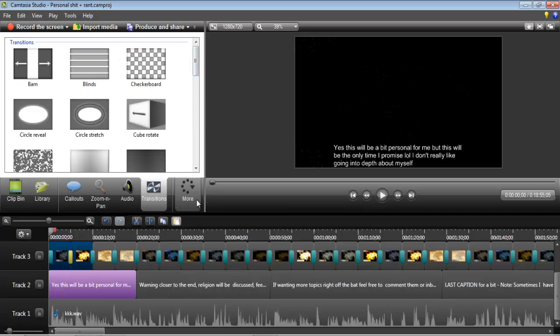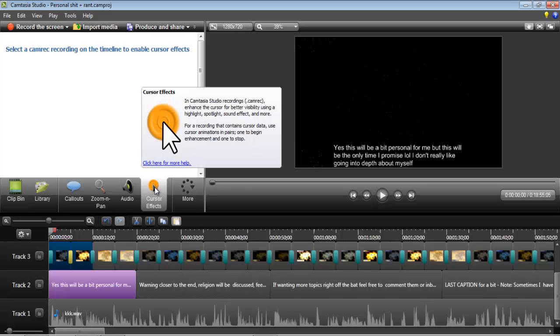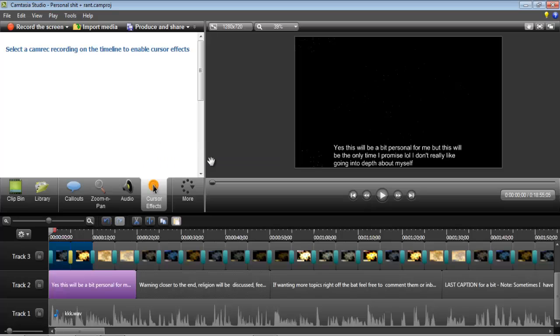Let's see, what do we got next? We got cursor effects. Now I don't have any cursor effects, but pretty much it just adds a glowing yellow circle around my mouse, which you've probably seen on many YouTube tutorials, or it lets me click on things and then something will pop up like it shows kind of right there with that yellow circle. That's pretty much that.